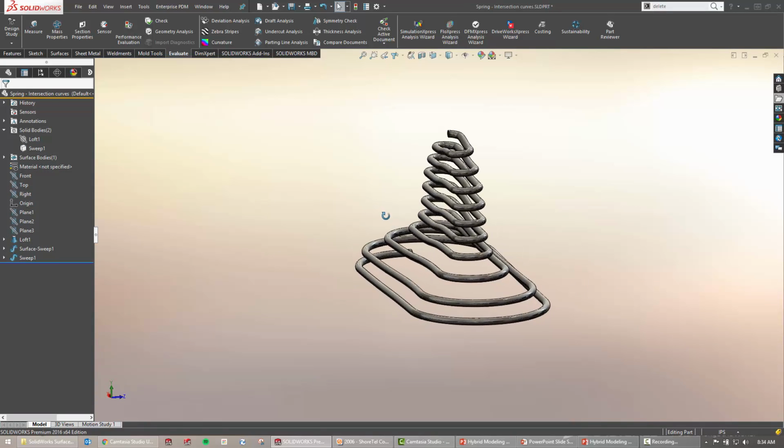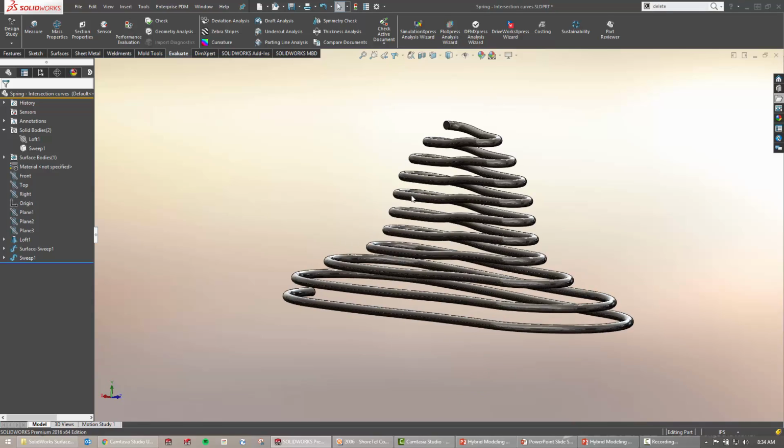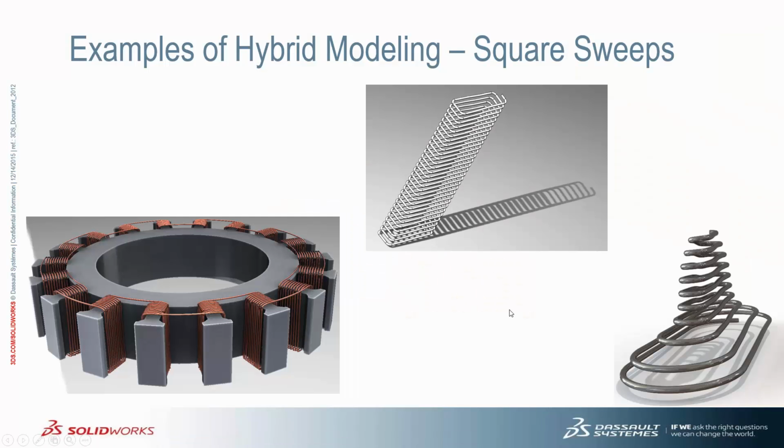So you can see you can use any kind of base as long as you can get those intersection curves in. Any kind of base will create any kind of spring or geometry that you're after. Okay. All right. So that's square, springs, and sweeps. Let's move on.